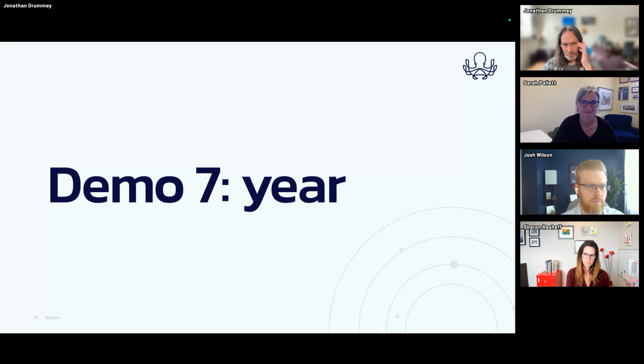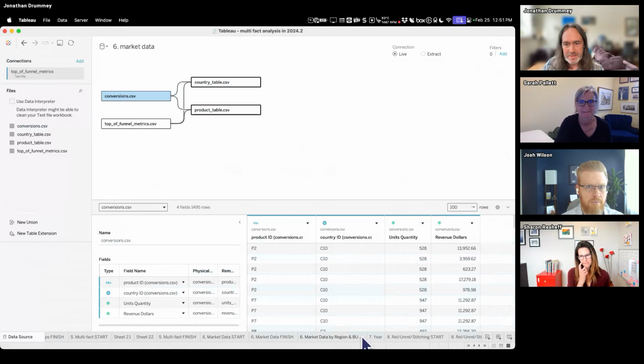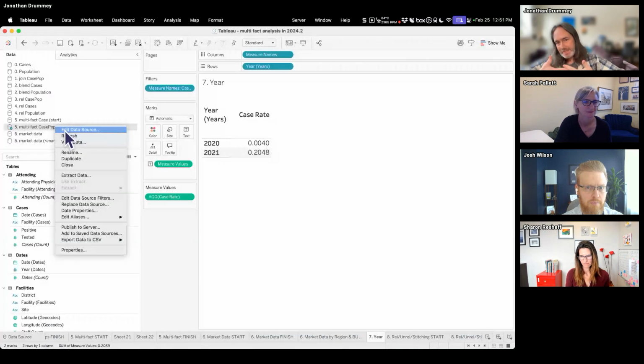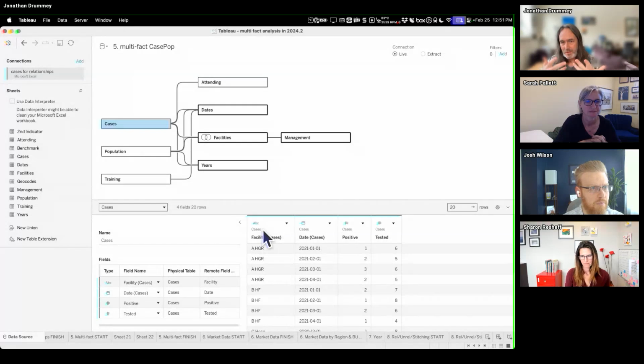And I'm going to point out one more thing that I've already had some success in working with teams with, as far as one more demo of where multi-fact can be useful. And in this case, year. So when we're relating tables historically, we are relating whatever grain we have to in the data.